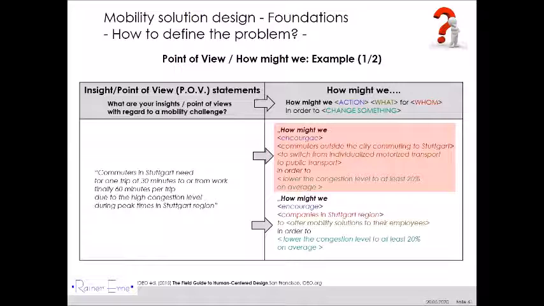Another "how might we" question could be: how might we encourage companies in Stuttgart region to offer mobility solutions to their employees with the same aim to lower the congestion level by 20% on average? This is a different problem statement which addresses now different stakeholders, meaning the companies in Stuttgart, offering company mobility solutions to their employees. The aim is the same, but you frame the problem differently for different stakeholders in mind with different means. And I hope this example is sufficient that you get a clue what you have to do, collecting point of view statements and transforming them into "how might we" questions.